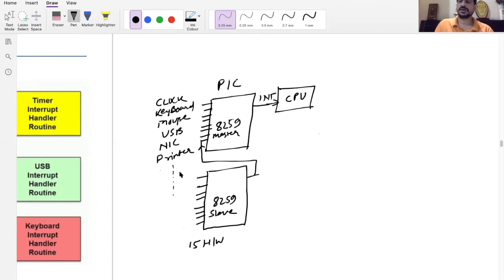It depends upon what type of hardware you have and how many USB ports they have given. Based on that, they will put the 8259, this microcontroller, which is called the programmable interrupt controller. This programmable interrupt controller will handle or manage all those hardware interrupts, and it will give the signal to the CPU based on the priority of the hardware. Now what will the CPU do?